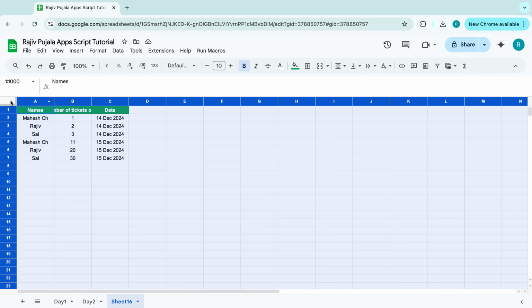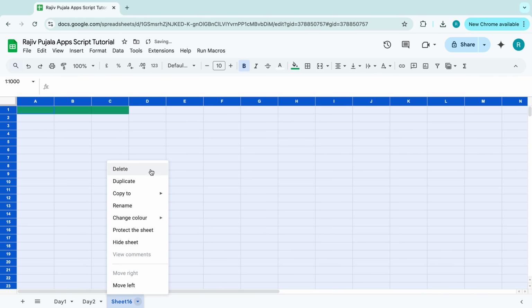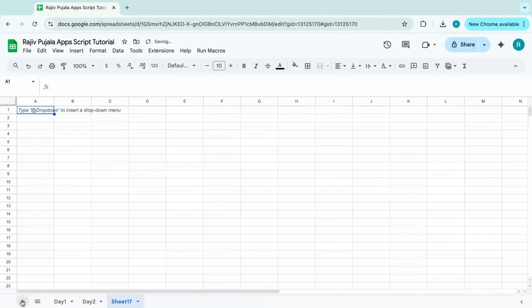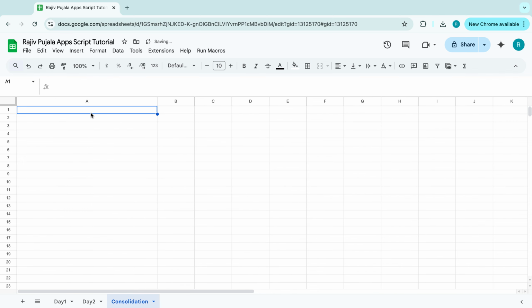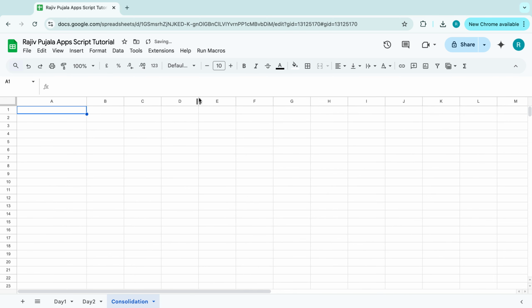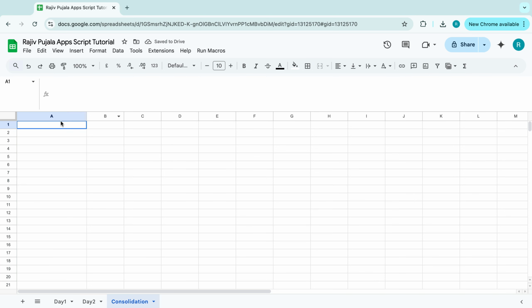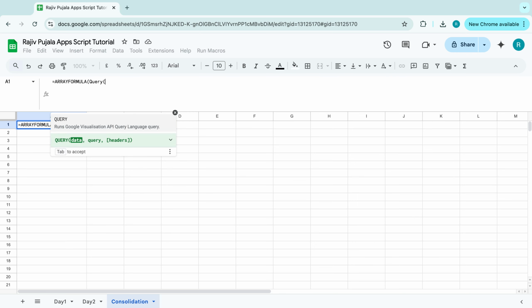Let's have a look at this. I'm creating a sheet tab and renaming it consolidation. In the A cell, I'm writing: is equal to, we have an inbuilt function called ARRAYFORMULA. And then let's use our SQL expertise and write a query.